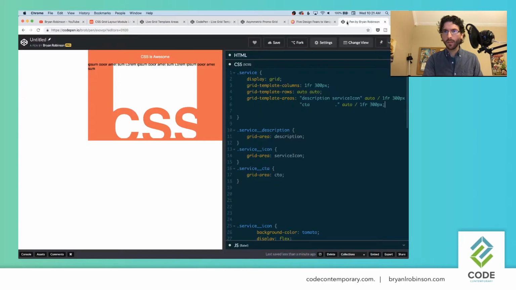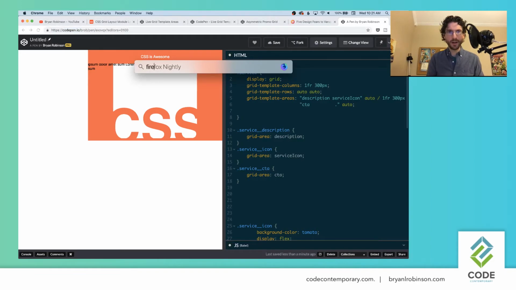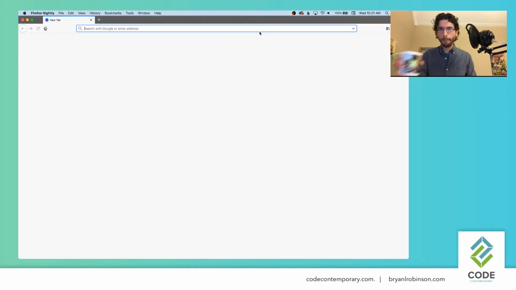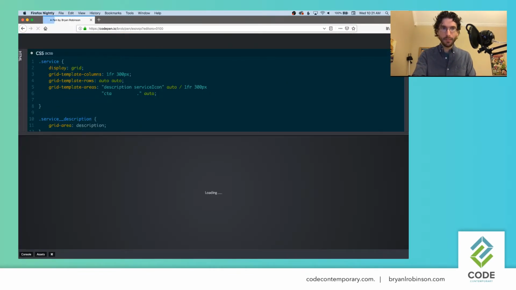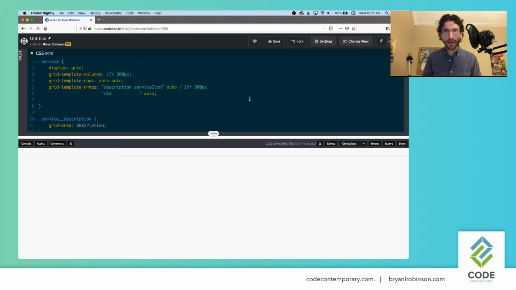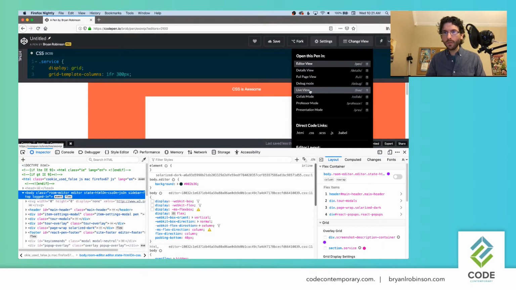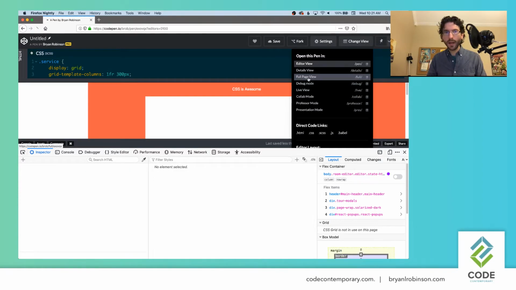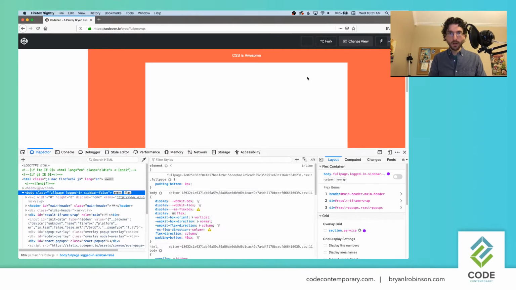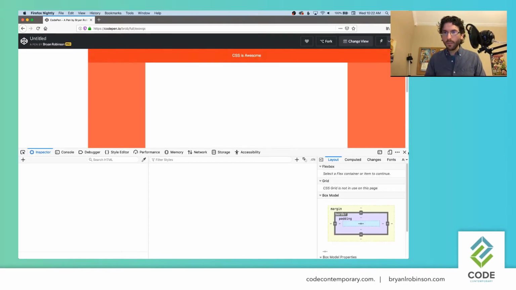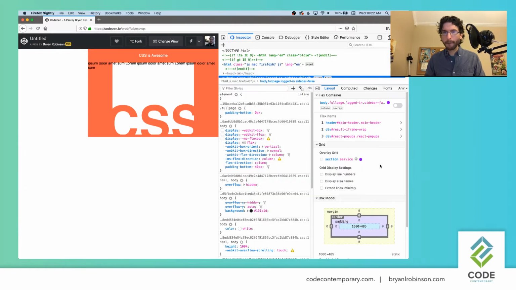All right, let's head back over here. I don't think I want to find that here. Out of curiosity, let's open this up in Firefox Nightly and take a look at it in its grid inspector. Debugging is always important to learn how to do. Change view, go to full page, and bring this on over to the right hand side.